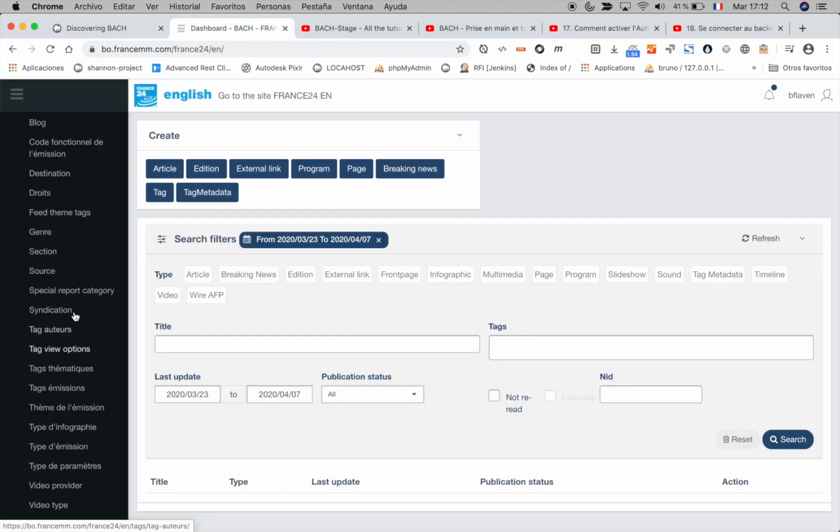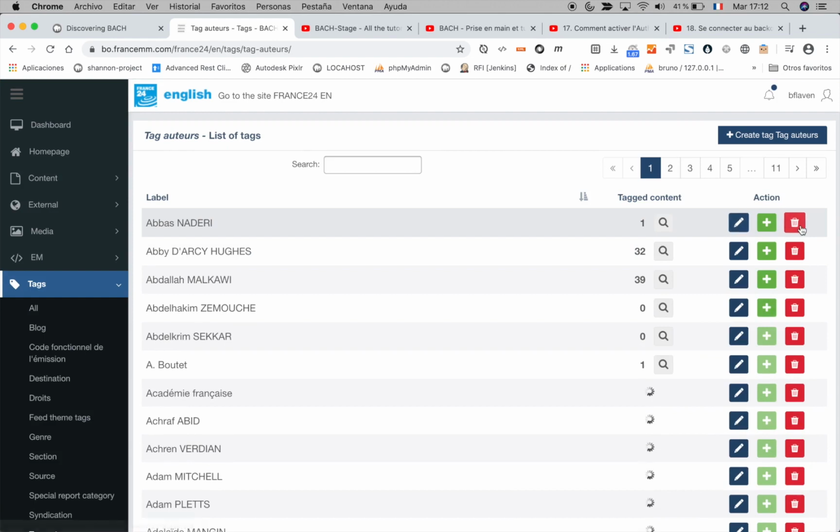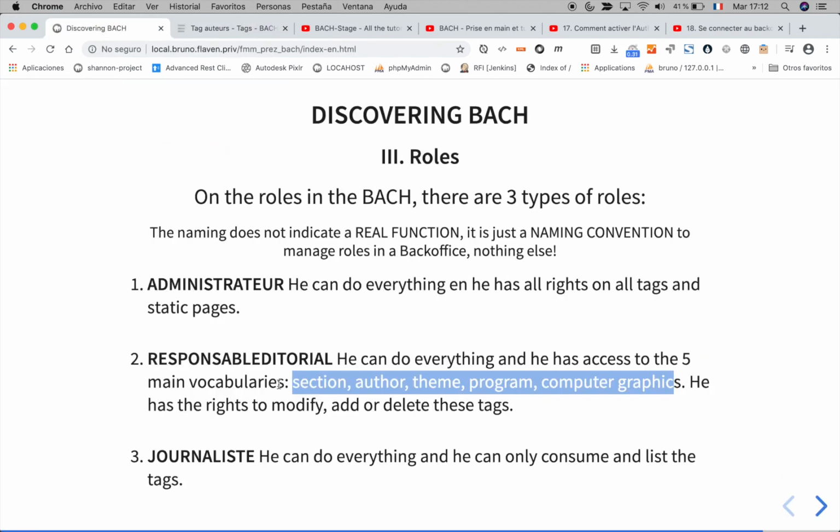As a journalist, I will see them, but I won't be able to create any tags. You can see here, I can delete them, or I can add, or I can correct them, and I can add some tags. For the journalist, I won't be able to do it.